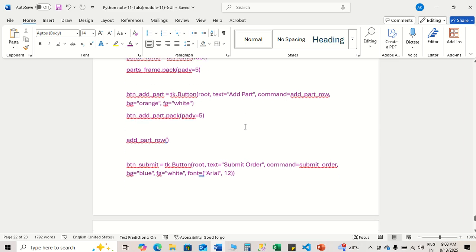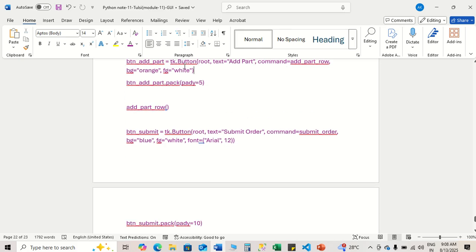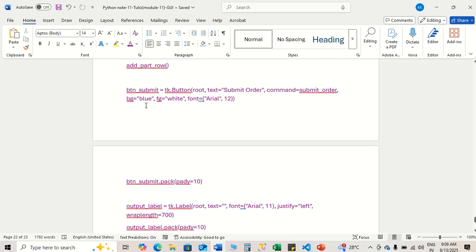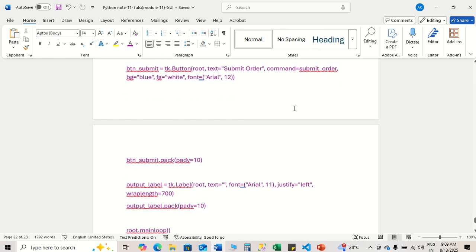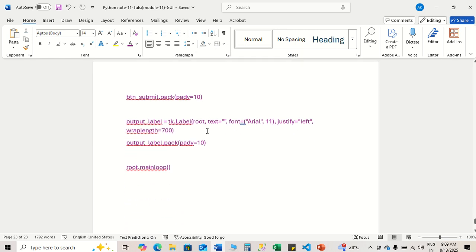Now we are going to add a button. So tk.Button root, add part, then command add part row. This is an orange color button, add a part. So button submit. How can we submit? tk.Button root submit button. We created a submit button like this. Give the details of the button: button submit pack, pady 10, output label.